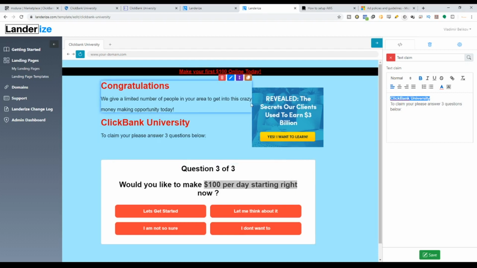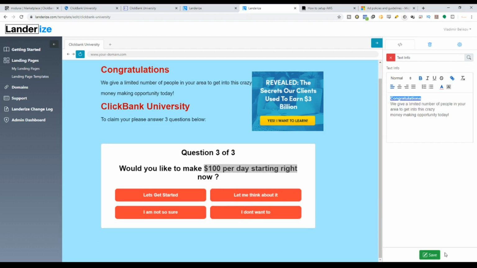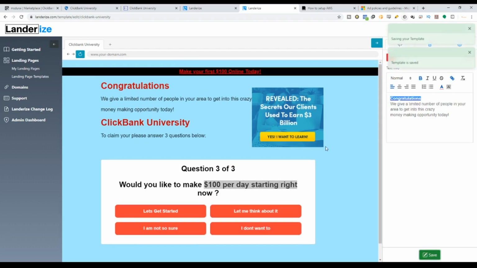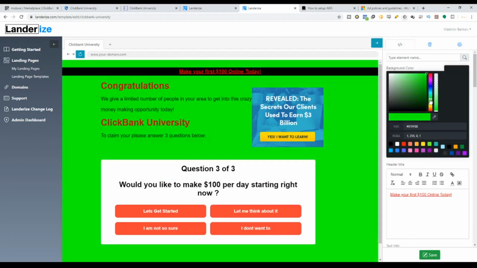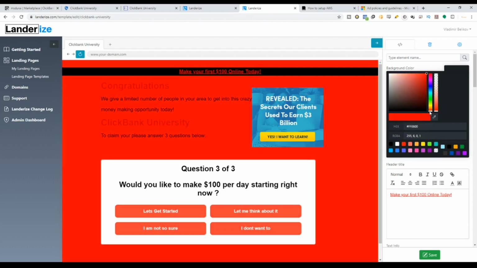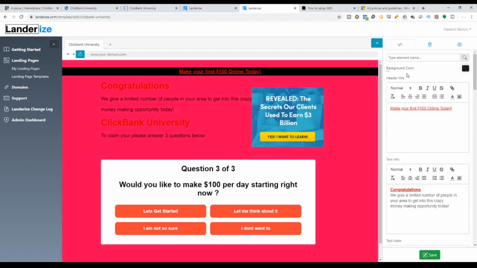So you can actually embed your link here as well for this one. Let me just embed my affiliate link here, and also Clickbank University, right? So congratulations. Also, I'm gonna embed the link. So that's it, guys. We have successfully created a landing page. Maybe the color is not nice, but this totally depends on you. I'm just showing you guys that you can actually change the color anytime, very easily.